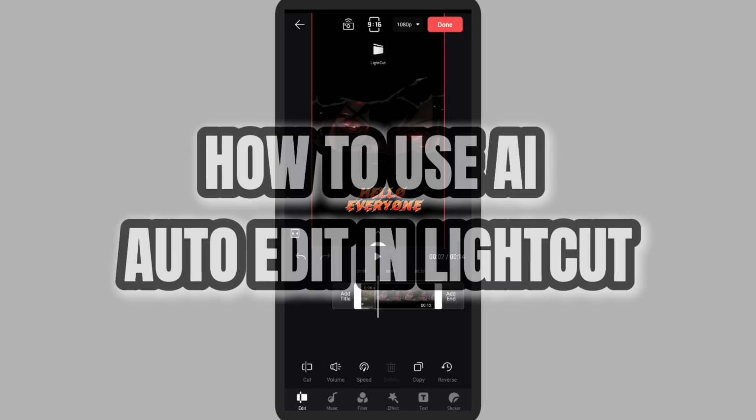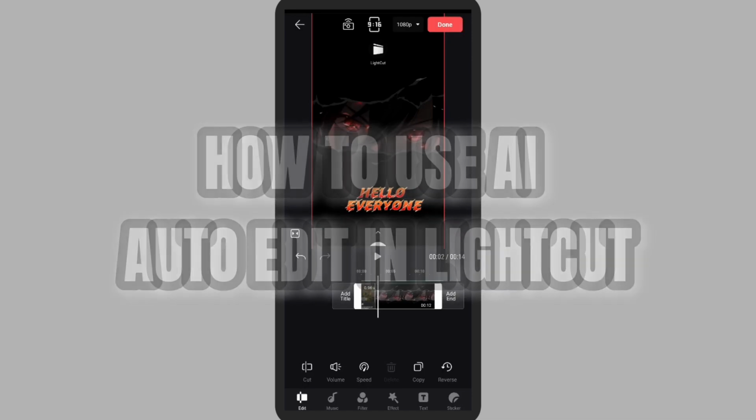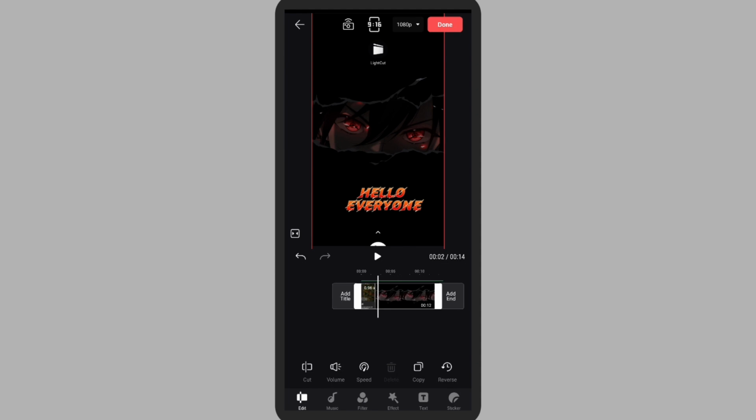How to use AI auto edit in Lightcut. Want to edit videos quickly without spending hours? Lightcut's AI auto edit can do it for you.